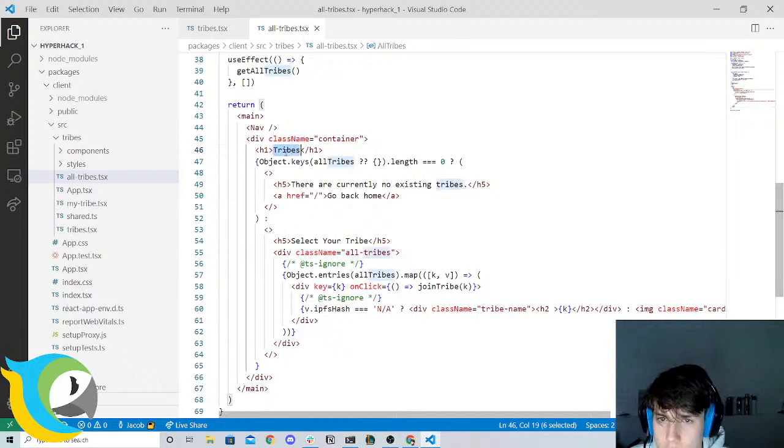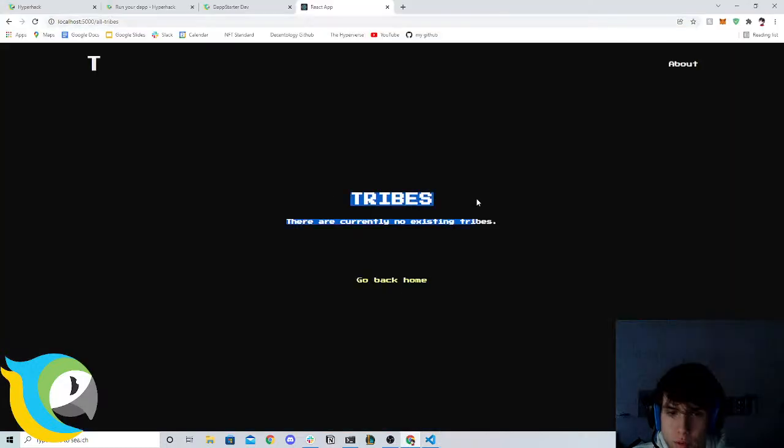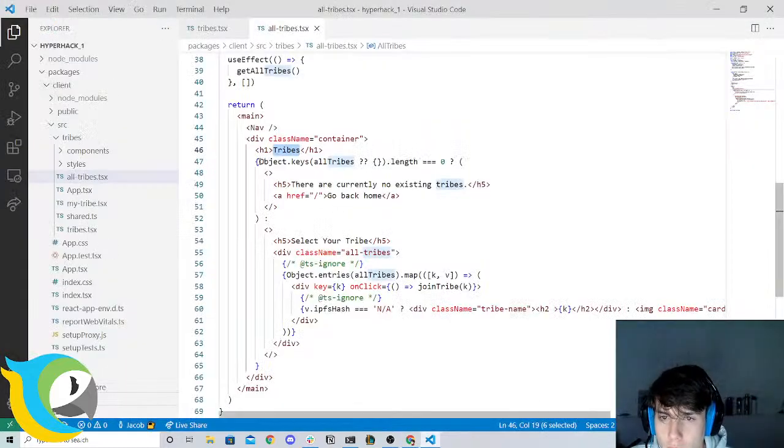This is the tribes header, that's what's right here, right? And if we go back here, it says Object.keys, so it's going to iterate over all the keys in all tribes. Then if the length is 0, it says there are no existing tribes.